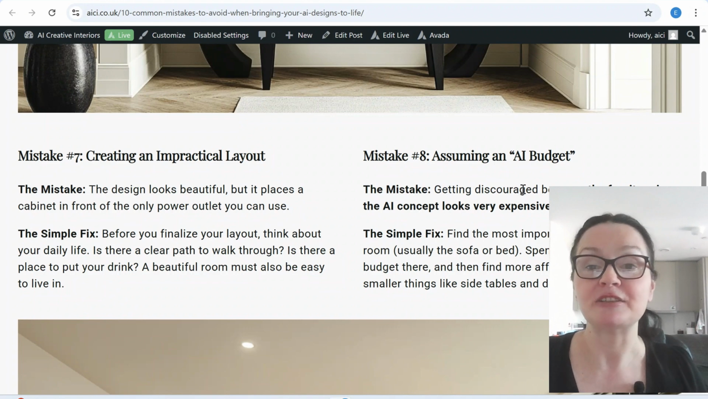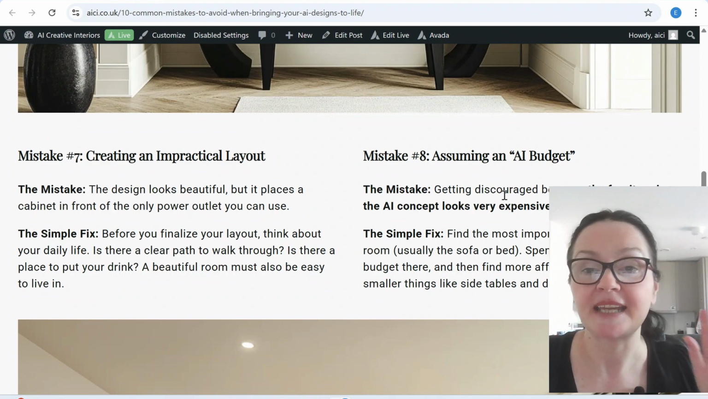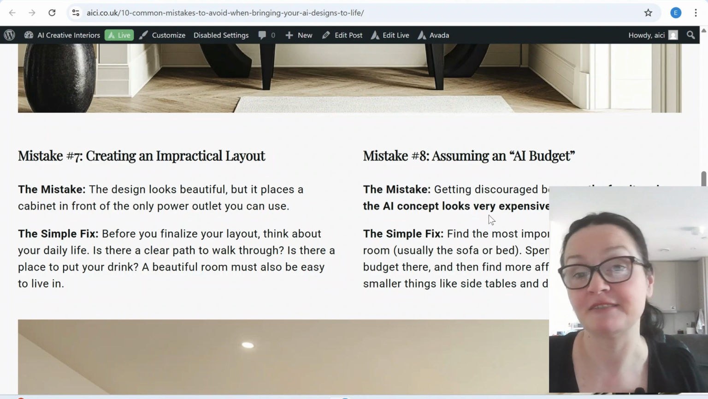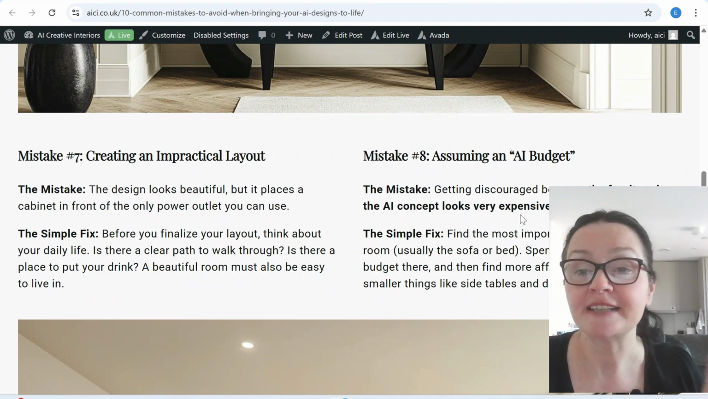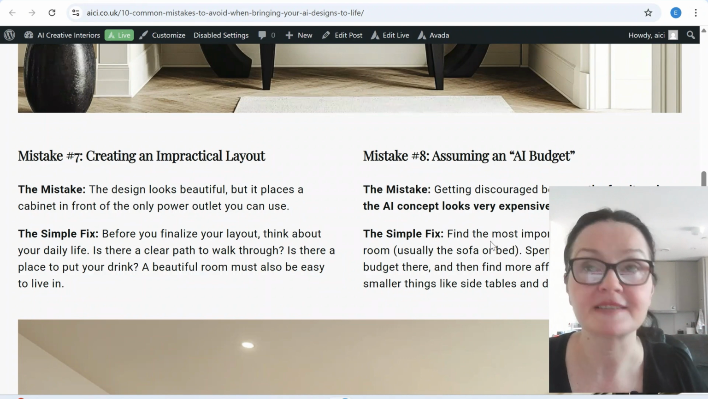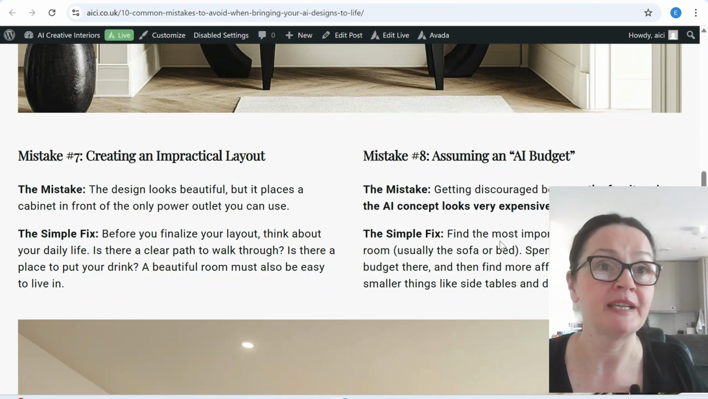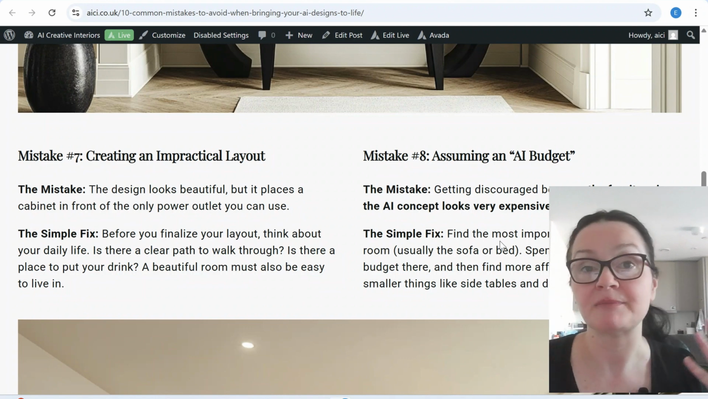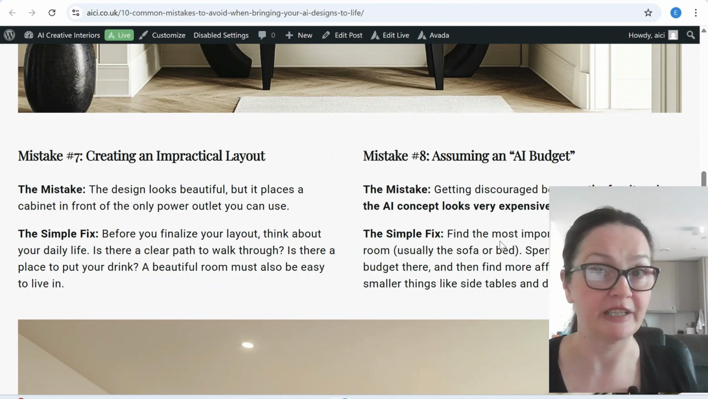Mistake number eight, assuming an AI budget. The mistake is getting discouraged because the furniture in the AI concept looks very expensive. The simple fix: find the most important hero item. Guys, this is so important. For me, in the room, like a sitting room, the hero item is undoubtedly the sofa.